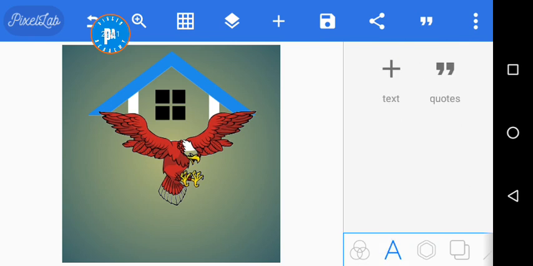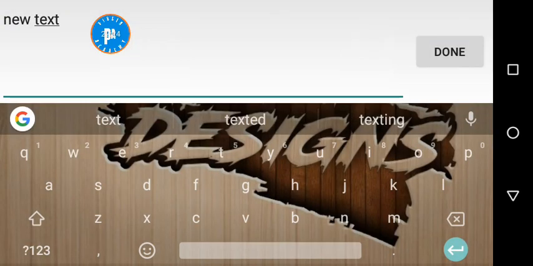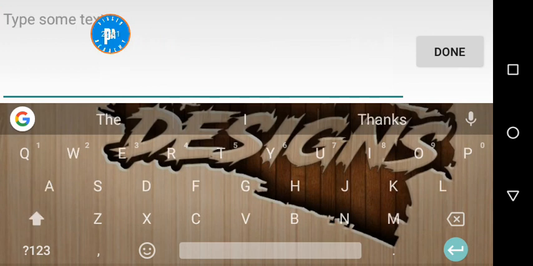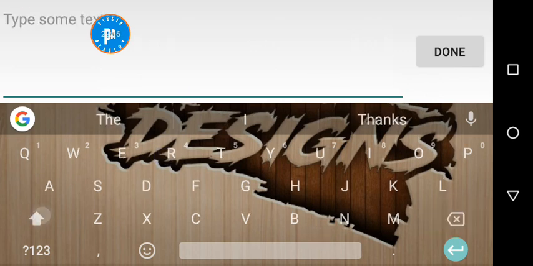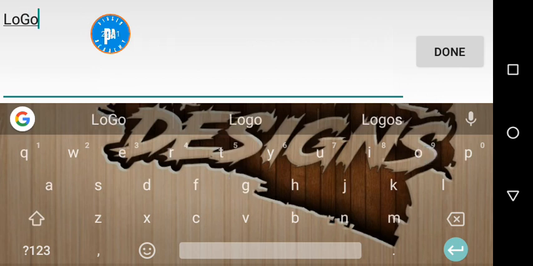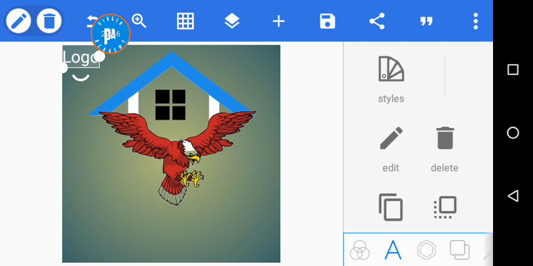Now we'll add another text now. We'll add another text now. I'm going to click this text place. I'm going to click edit. I'm going to put what you want to put here. Now if you add anything you want, so see, we put something like this. Now I'm going to change the handwriting.